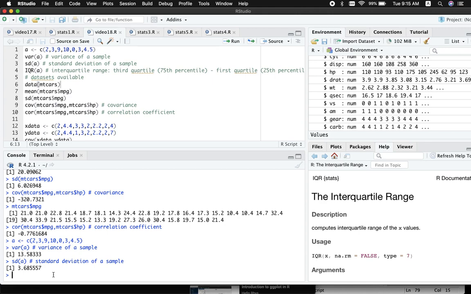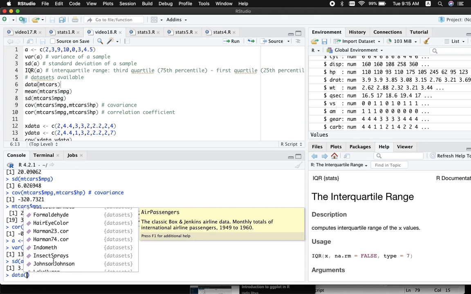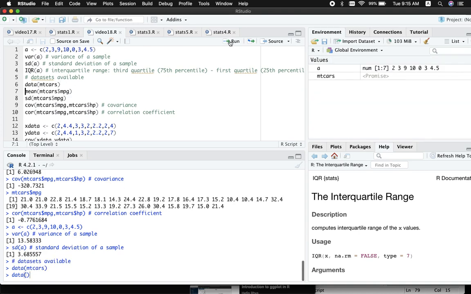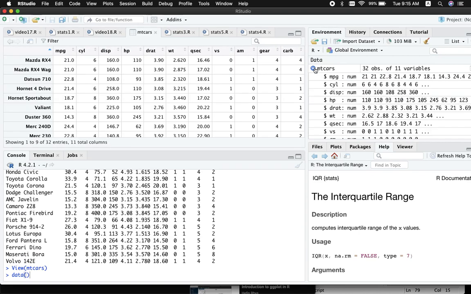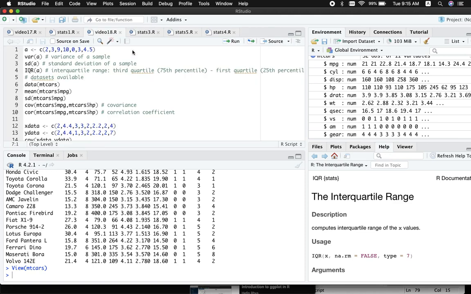As we have seen before, in R we have these data sets available. It shows us the available data sets here. And we can work with this mtcars data set. You can see this data set contains 32 observations with 11 variables. Each variable, you can see the name of the variable given by these dollar signs here. So let me close this.